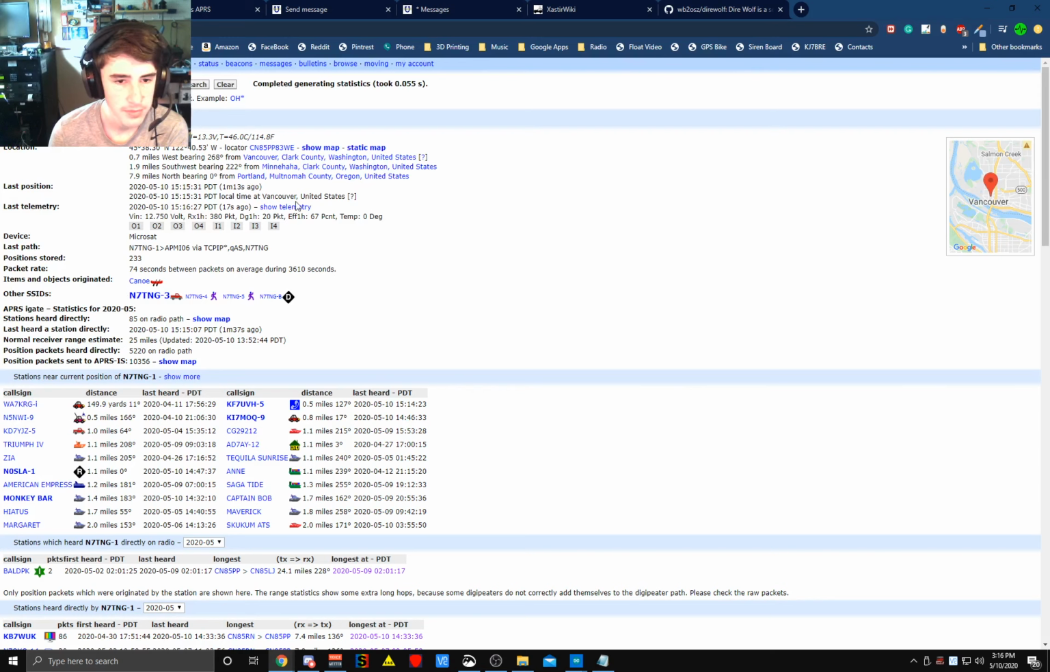he or she has other stations, N7TNG-4, N7TNG-5. The dash whatever number allows you to have multiple stations under your call sign. So for instance, I have KJ7BRE with no dash. That is my home station. It runs 24/7, and the reason why it runs 24/7 is for me to receive messages from other people. By the way, I still haven't received a message. Go down to Find You if you're a licensed ham radio operator and send me a message.